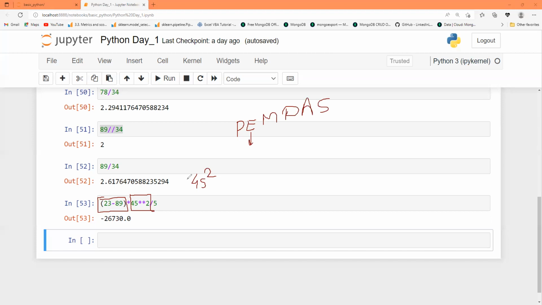First it will calculate this subtraction. Suppose we call this subtraction A. Then 45 square. And then multiplication. Suppose this multiplication is some B number. Then division, and then lastly divided by 5. Then it will reach this output. So this is the PEMDAS rule. According to this PEMDAS rule, we can calculate this one. Now we will move to the next one.